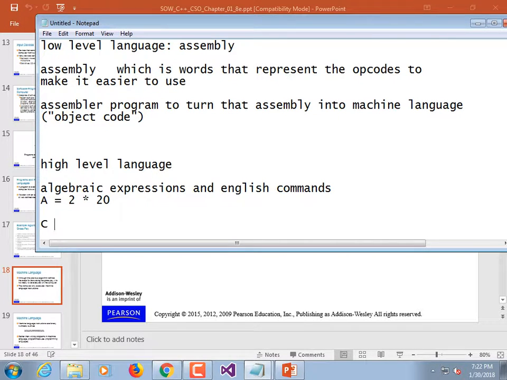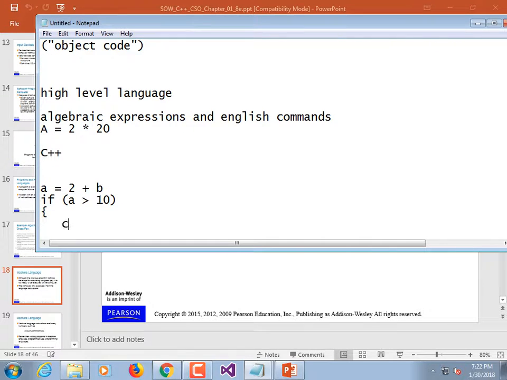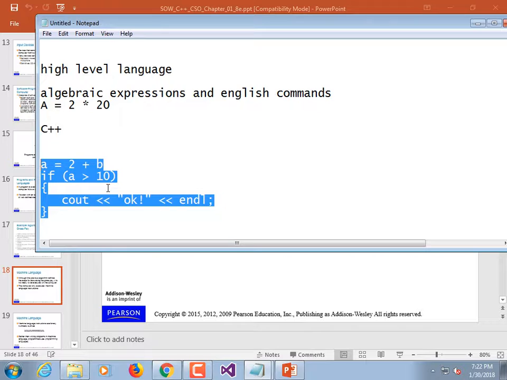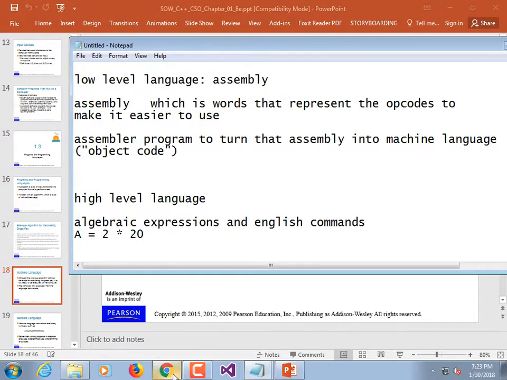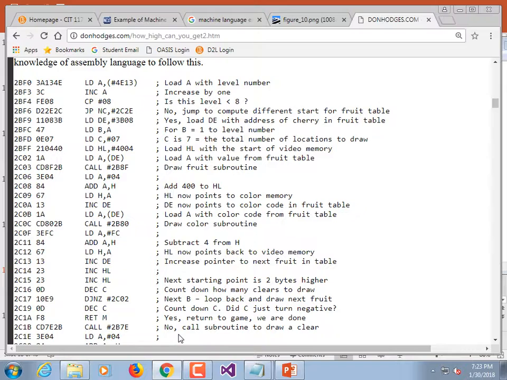C in C++ is a high-level language. And so you have statements like A is equal to 2 plus B, if A is greater than 10, print something. It's a high-level language. That looks a lot better than that did, right? And yeah, you could convert this into a high-level language.